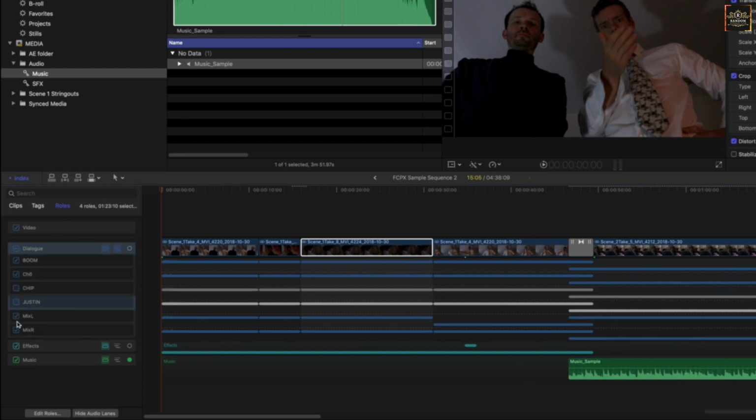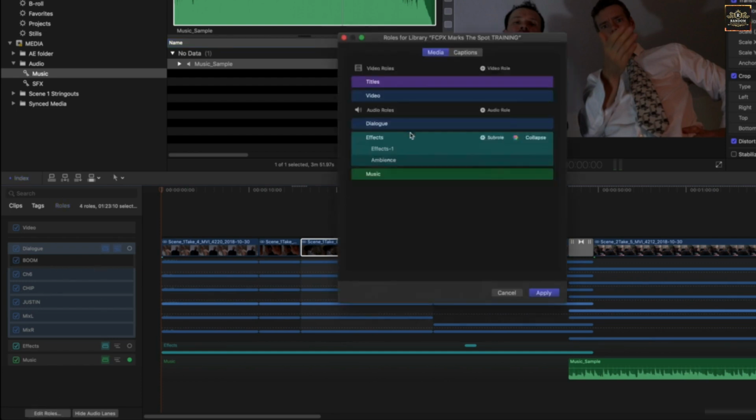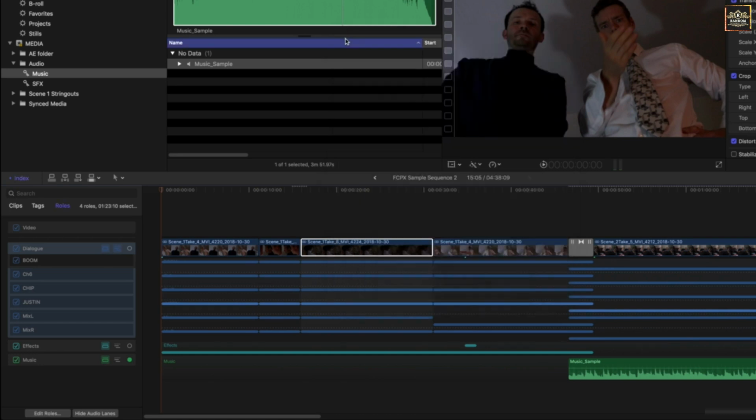Now essentially, if you were going to be exporting this, let's say for a different language, you would come over here and uncheck all of your dialogue. You don't want to hear anybody's voice, you just want the M and the E, the music and effects, to play. So this is a really useful place over here in the index to assign different roles. You can edit them from over here again, create sub-roles in all different categories, and you can also then focus in on different roles.